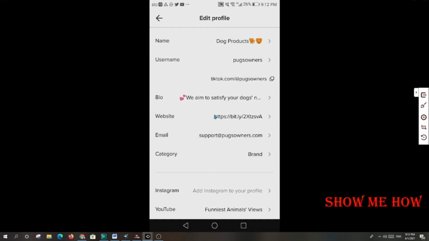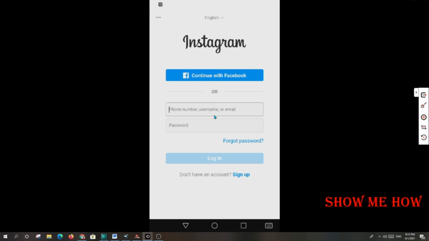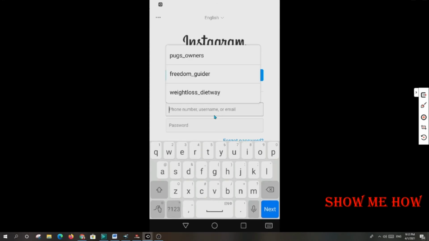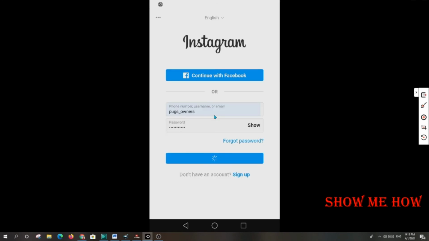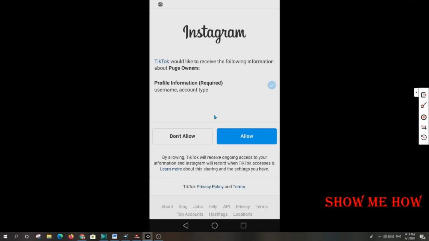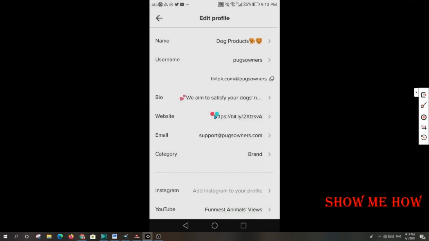Now what I can do is add my Instagram profile. It's going to ask me for authorization, so let me put in the username, Pugs, and then my password, just to show you exactly what happens when I choose to edit it. It's going to link my TikTok account with my Instagram account. Yes, so now we have linked it. Here it says TikTok would like to receive the following information about Pugs Owners. I say allow. It's very good.